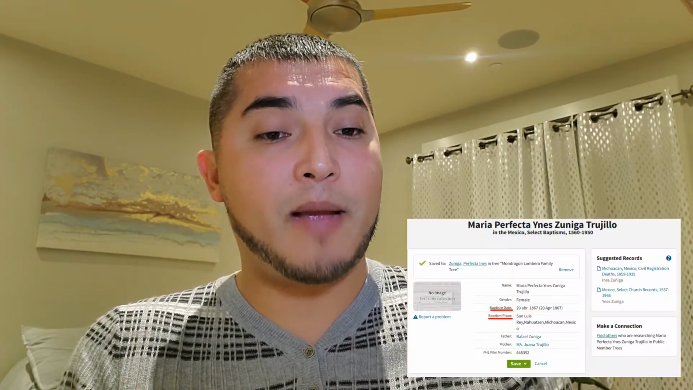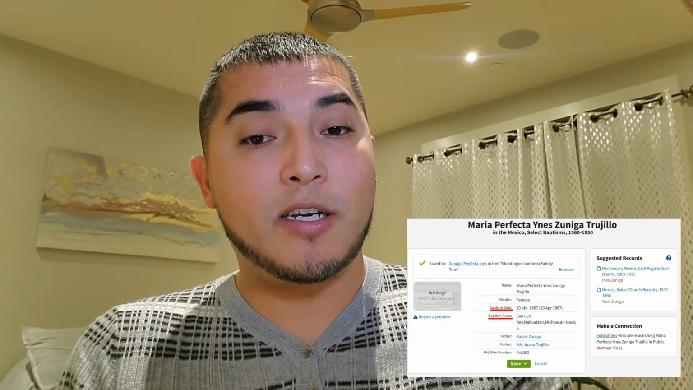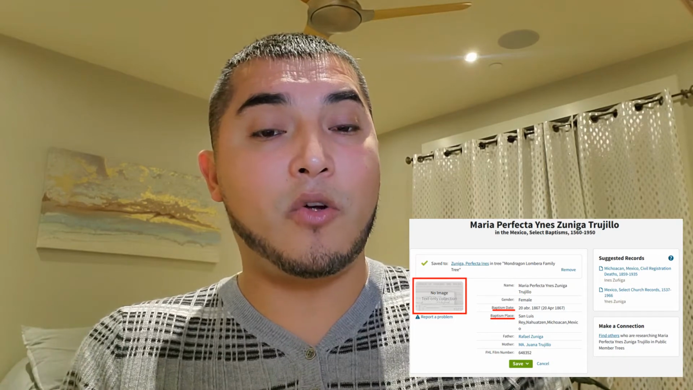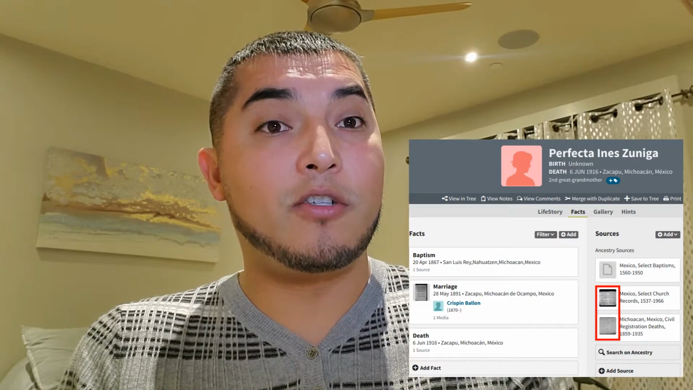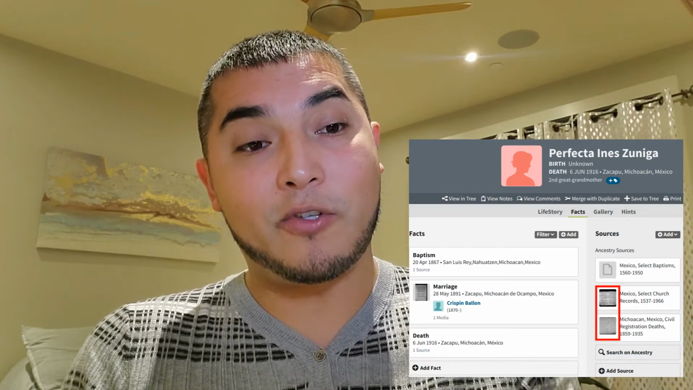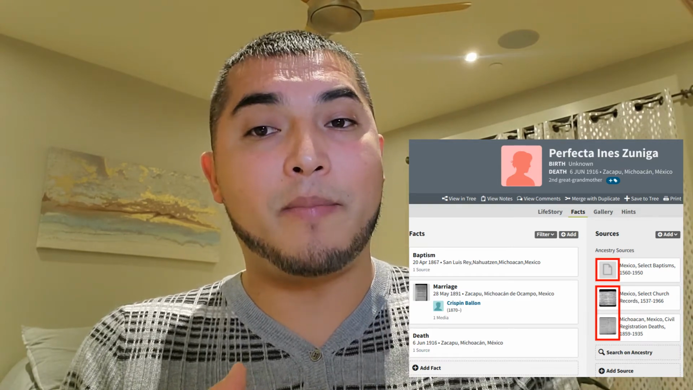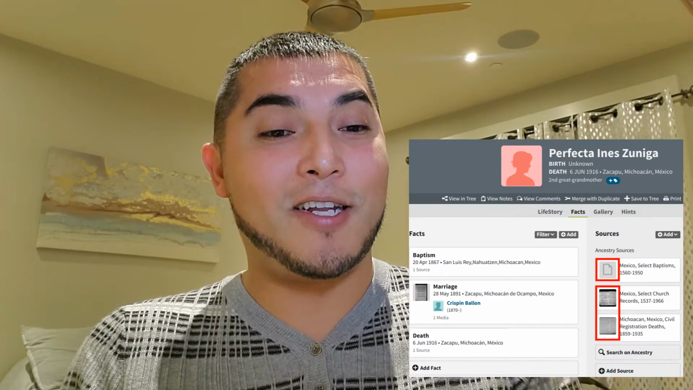And here we can see her basic information: her baptism date and the location where she was baptized. And we notice here there's no image. It says text collection only. But if we were to go to her profile, we would see these other sources do have a corresponding image, and we can click on them and actually review those documents, but not her baptism record. And that's what we're trying to find, and that's what I'm going to help you find today.